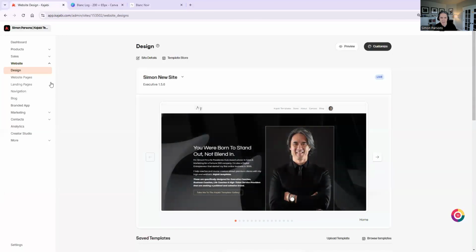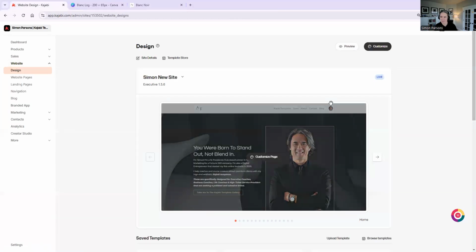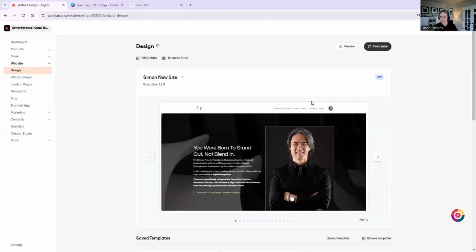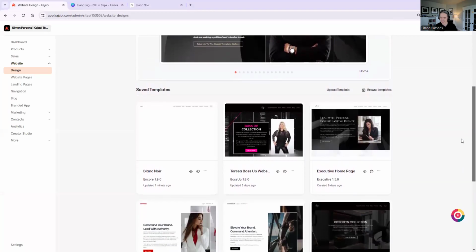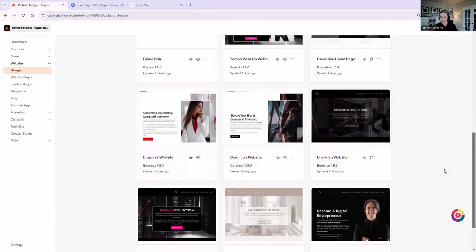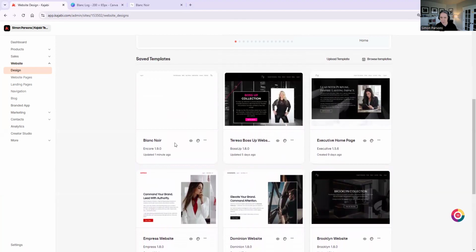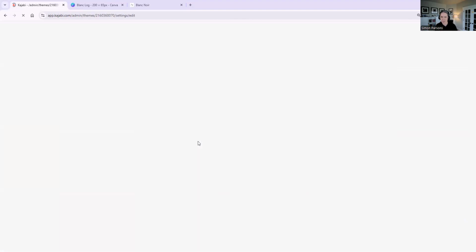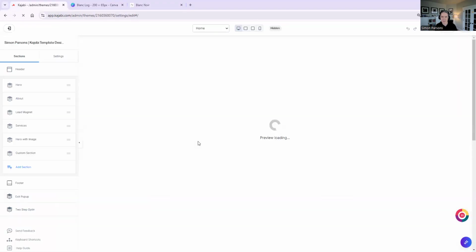So right now, this is the Kajabi editor. Over on the left-hand side where I'm going to be working is in the website under design. So I click on this, and this is the area where basically you're working on the whole website theme, your entire website theme. And you can see some of the templates that I've created in the past that I sell. This one is still in progress called Blanc Noir. So what I'm going to do is I'm going to click on the Customize button. Then I'm going to go into this theme here that I'm building right now that's in progress.